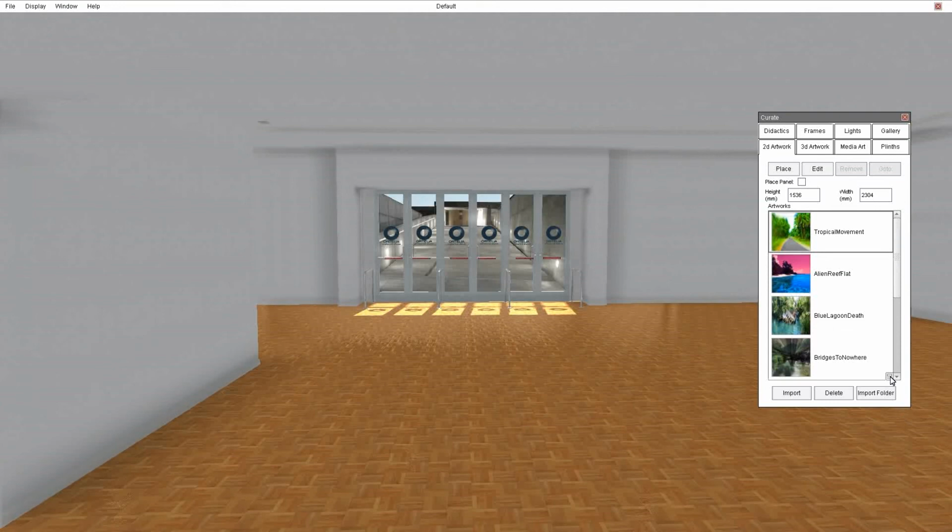And of course, if you've got a large list, what you can do is just collapse this down to the names of the artworks only.